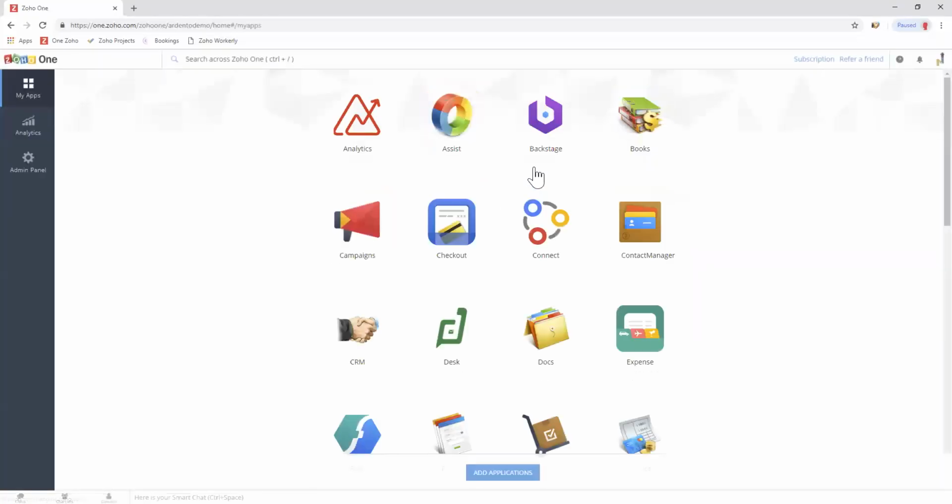Hi everyone, I'm going to show you now how you can create a new user inside of Zoho One. We are also going to associate a role to that user and add them to certain applications that they need to have access to.